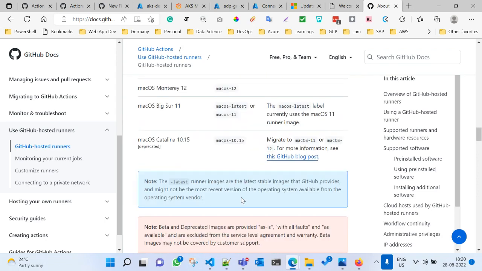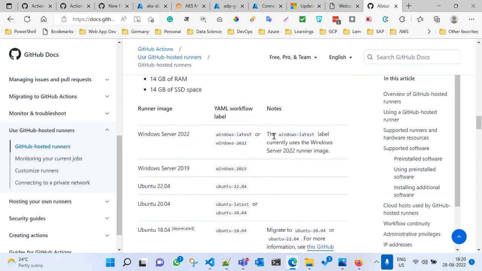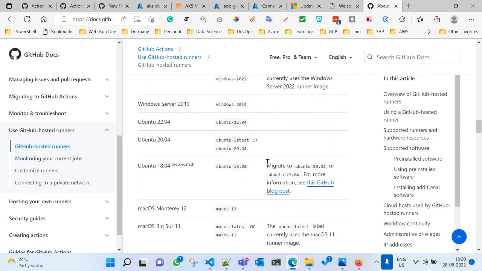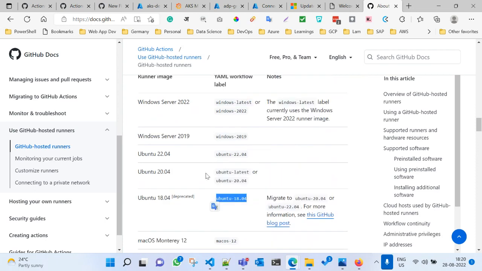So when you select Ubuntu latest, or Windows latest, it will pick either of these. In the same way, if I select Ubuntu latest, it will load this one, or I can be very specific about the Ubuntu image as well, like 18.04 or 22.04, whatever. So these are the servers you have.